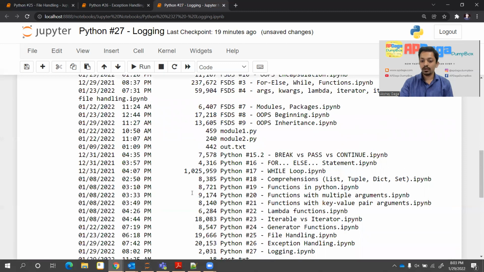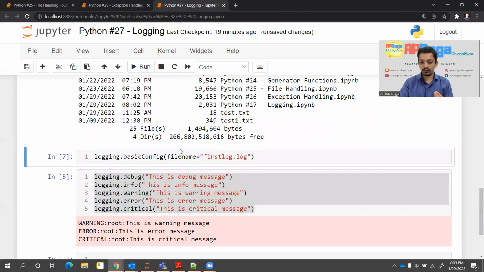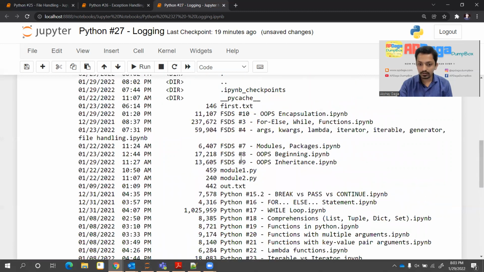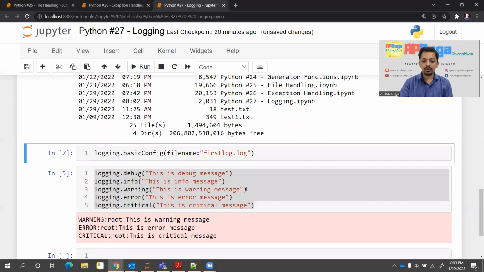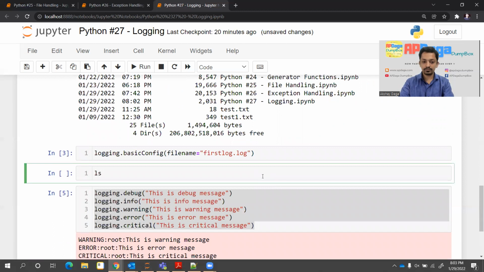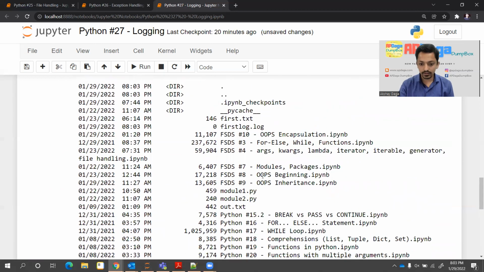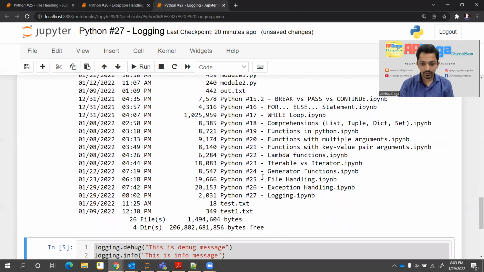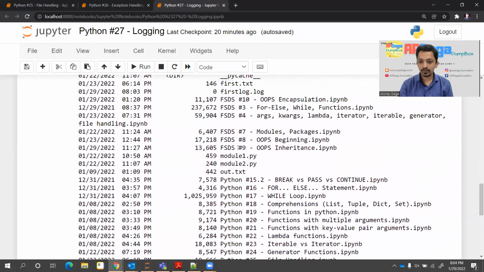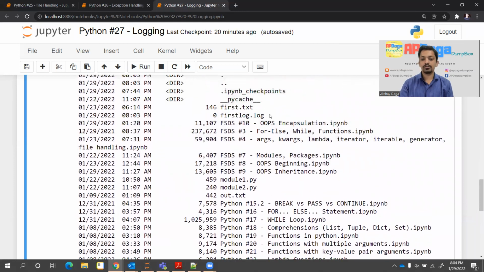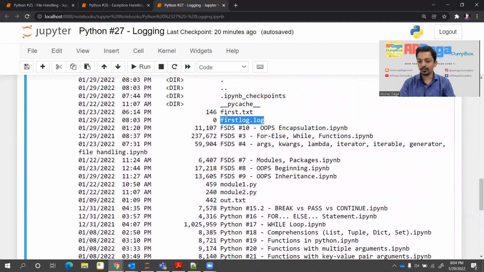For now, you can see there is no first log.log available. Is it available? It might be because I ran it earlier, so I can't see it for now. What I'll do, I'll run this. Okay. Then I'll run ls once again. Let's check whether it is available or not. I see, you can see the first log file is present now. It might have been present earlier also because I ran it multiple times.